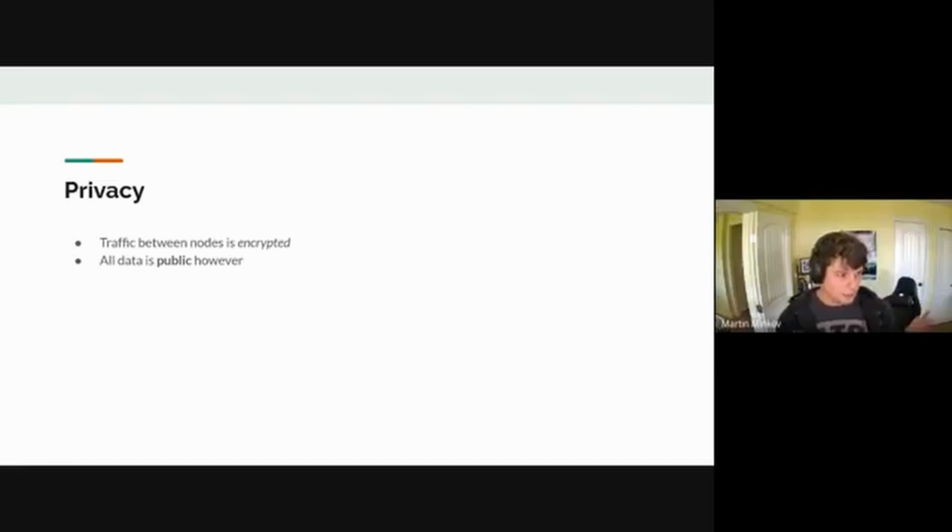So just a brief mention on privacy. Traffic between nodes is encrypted, but that does not mean that the data you upload is encrypted. So the data you serve is public, and once you throw it out there, anyone can access it. So if you want to keep your data private, you have to encrypt it first.